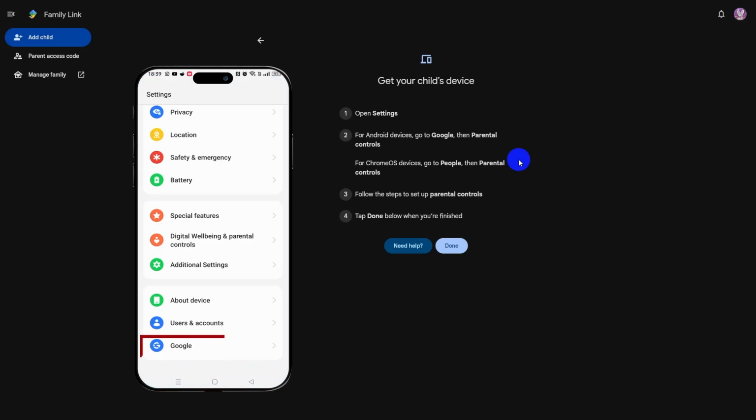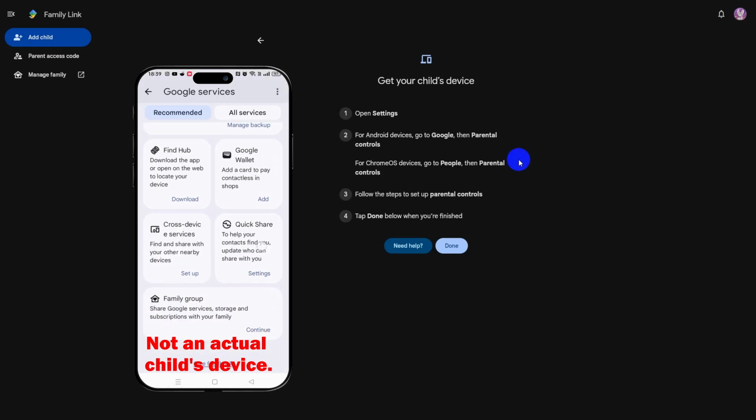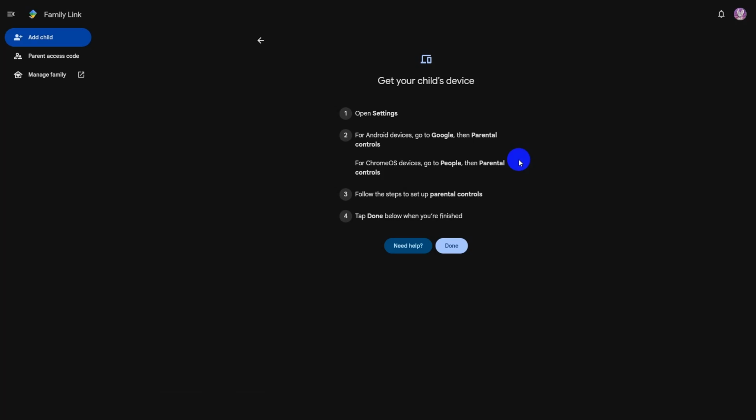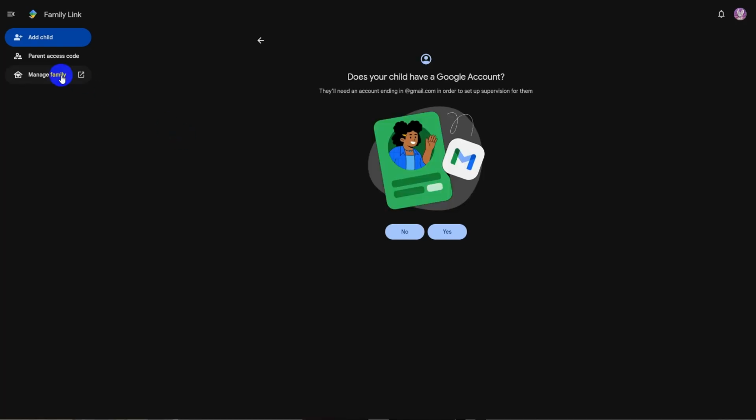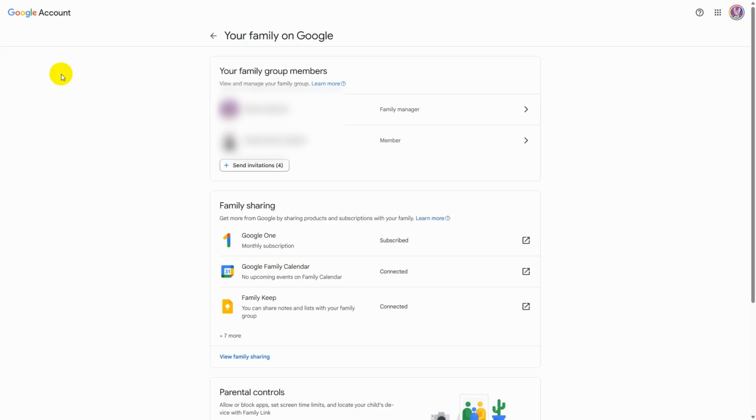But you don't just have to use Family Link for children, right? So you can add anyone to your Google One plan. So maybe you have a couple terabytes you want to share with somebody. All you need to do is go to Manage Family, which will then take you to this page. And here you can see everyone that's in your family group.